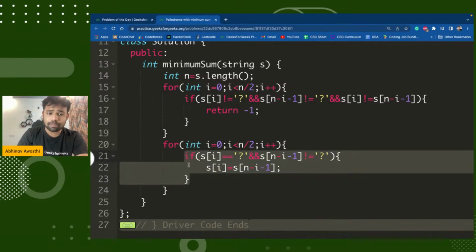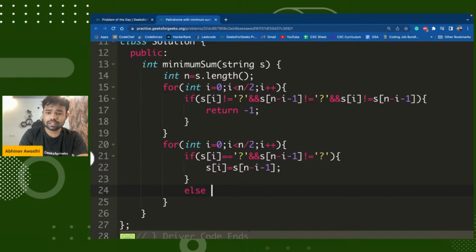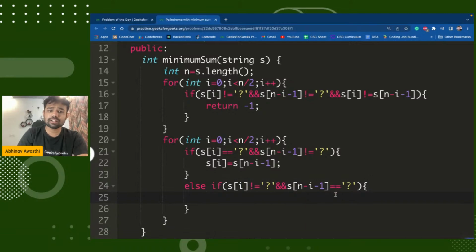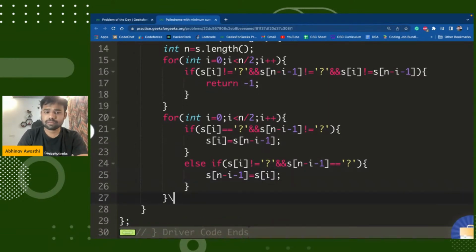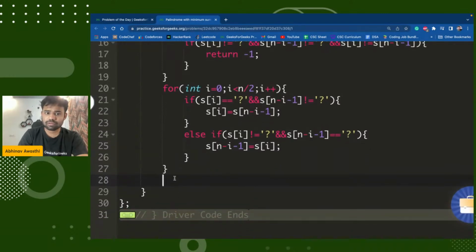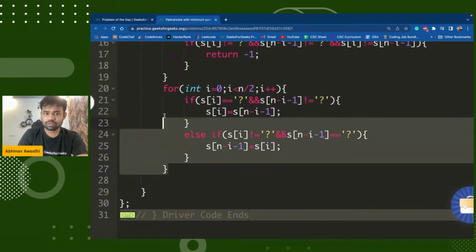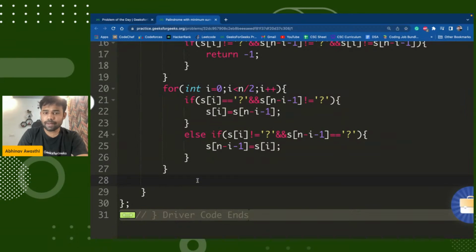And guys, simply vice versa. Vice versa will be that I will check if s[i] is not equal to question mark and s[n-i-1] is equal to question mark. Then I will do the vice versa thing. Okay, that's it.